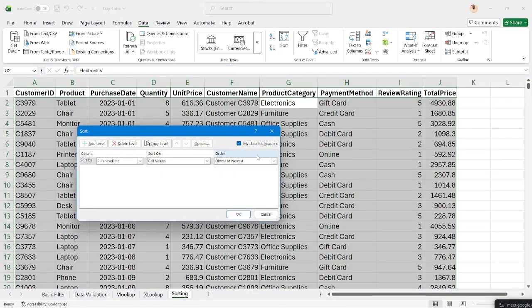So another thing we can do with sorting is something we call add level. So let's see how that works. Let's say we want to see the review ratings. All right, then we want to add a level. We want to, after sorting by the review rating, then sort by the product category, right? And then I'll explain what that means. So we want to see the largest to smallest, and then product category A to Z.